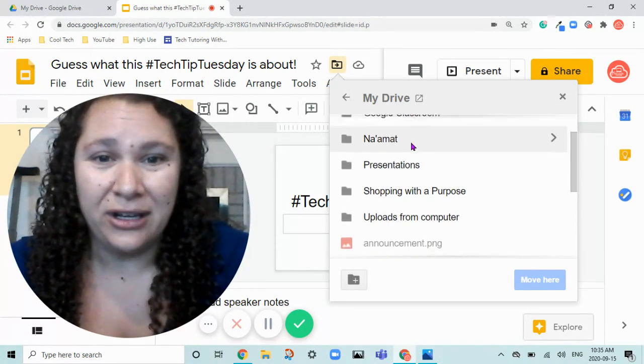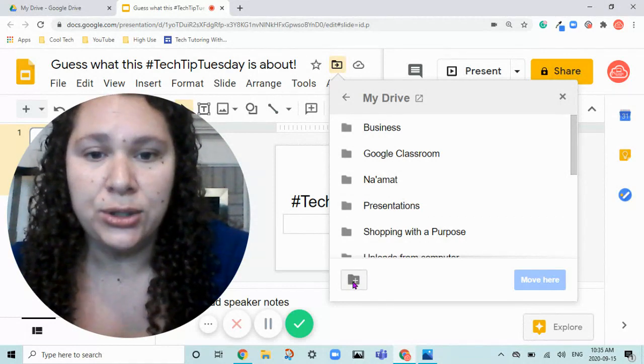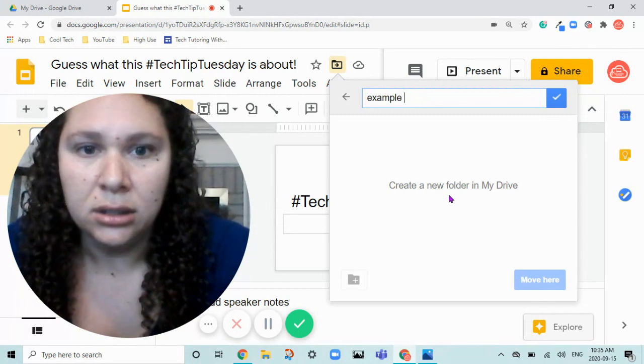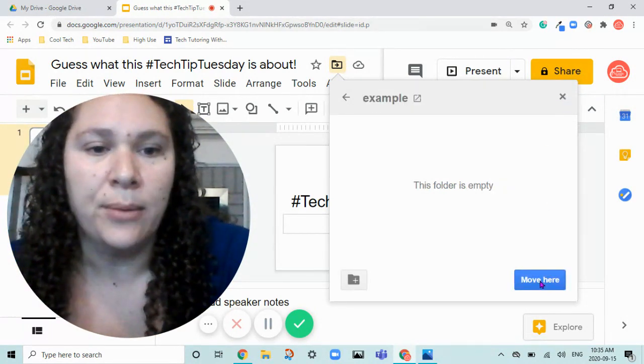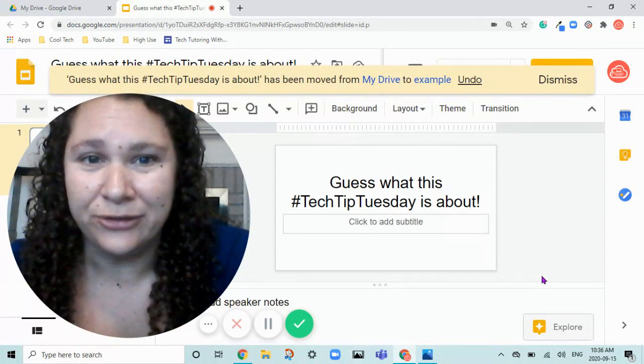I've got a bunch of folders already made here. Or I could make a new folder that I want to move it into. So I'm just going to type it in, example, press the check mark, and now move here. And now it's organized into that new folder.